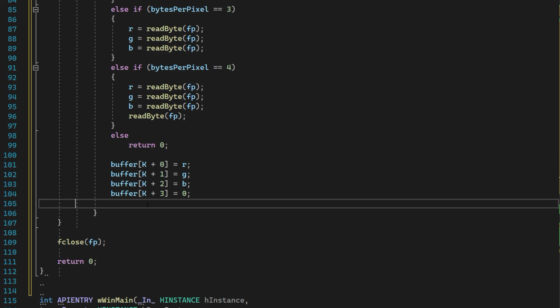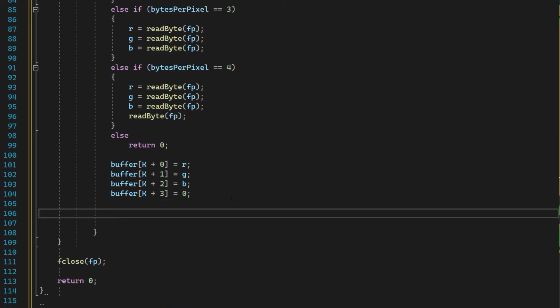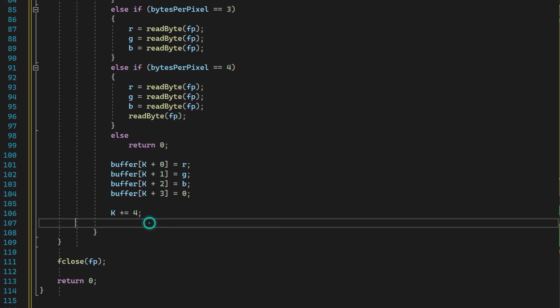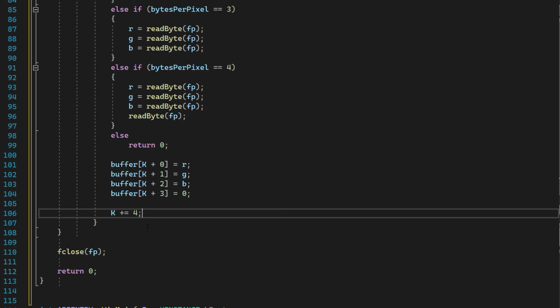Okay, now that we have the buffer, what do we do? Oh wait, there's K plus plus. I forgot something here. Not K, it's not plus plus. It's K plus equal. We have 4 bytes in the buffer, 4 bytes for one buffer, so it's K plus equal 4. Okay, now that we have the buffer, what do we do with it?